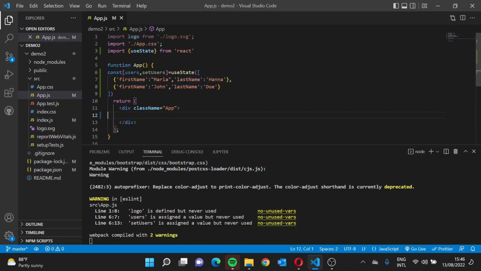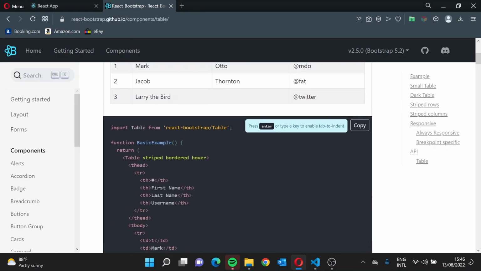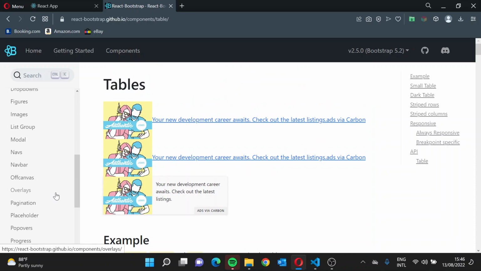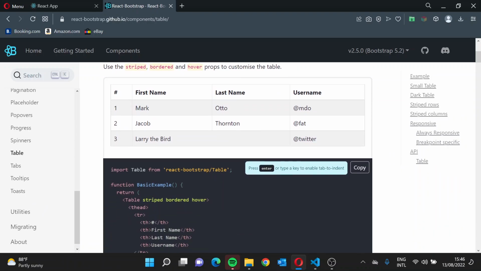So the example is we are going to have a table that has two columns, a first name and last name, and we are going to populate this table based on this array. Okay, so first of all, instead of creating a table ourselves, we are going to go to React Bootstrap and get an already built-in table. Okay, so let me go to React Bootstrap. You go to tables, in the components you search for tables, and the first one, this first simple one.